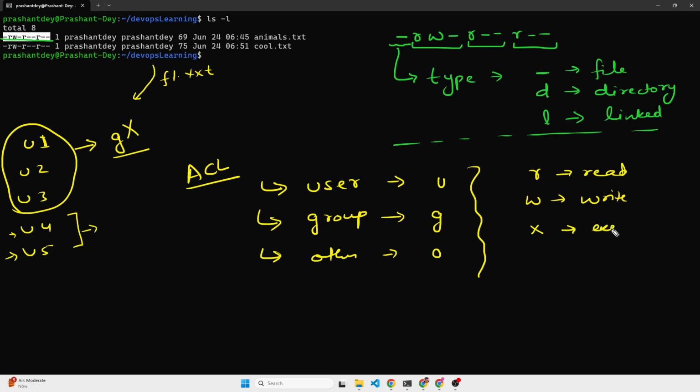X stands for execute, which means you have the right to execute. So for example, obviously this file is not an executable file, but if it was an executable file, some script or some software, then those sorts of files carry an X permission, which is to execute the file. And then we have a dash, which stands for no permission at all. Okay, so if it's a dash, no permission.